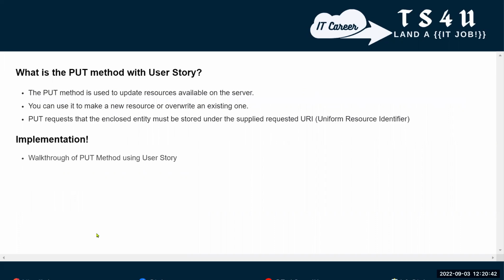Okay, so what is the PUT method? The PUT method updates a resource available on the server. Remember, when you are updating your profile, or you added the product in the cart and you are updating it, removing. So you're updating something. Make sense? You can make a new resource or override an existing resource. Say you have 5 in the cart, so you actually add 6 or you actually remove 1. That's what it means. A PUT request must be stored under the supplied URI. Again, URI means where you are actually making the changes. That's what it says.